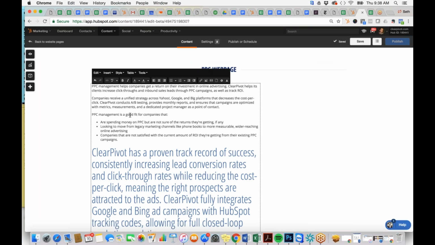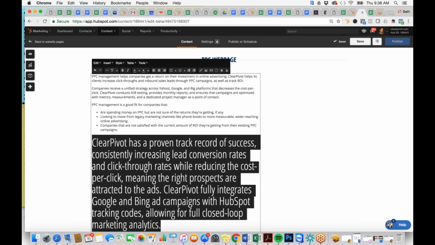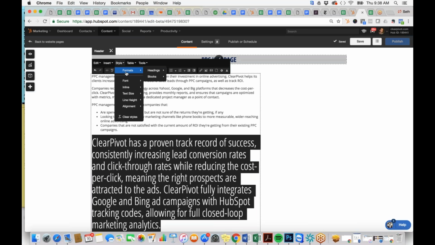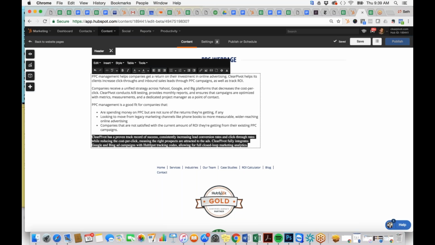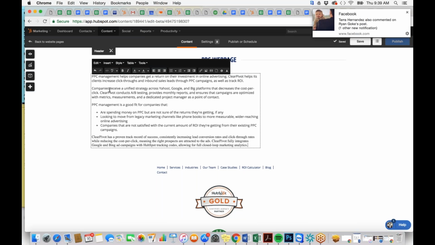Now you can see that some of this information did not paste correctly. We have some really crazy code here at the bottom, and it's really easy to just go ahead and highlight that, click style, formats, and this is in a heading 2 format. Just click on that heading 2 and it'll remove it. And so now we can see that the font is actually different.